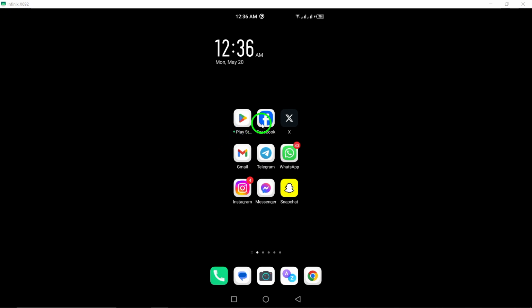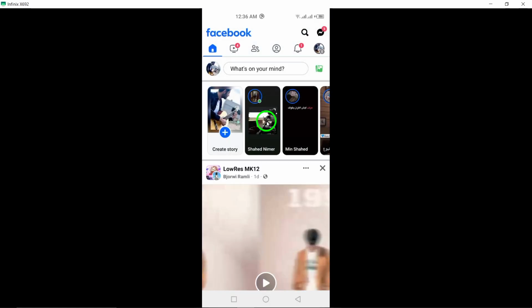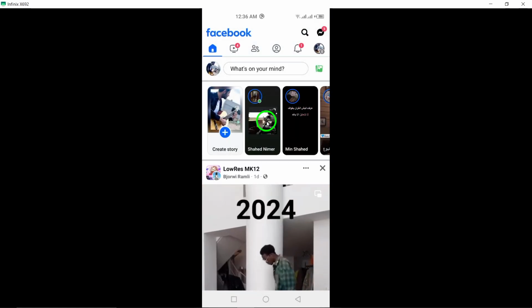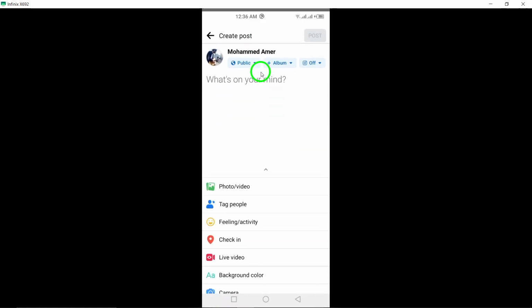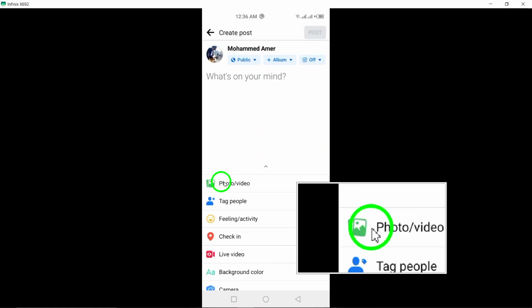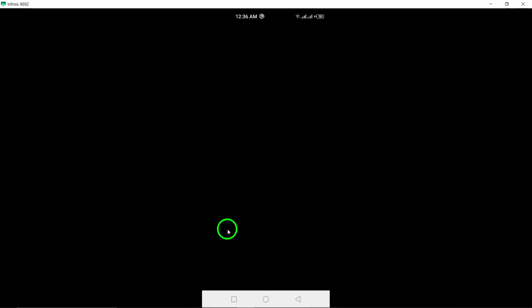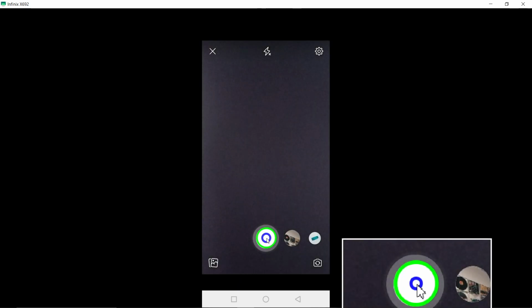To begin, open the Facebook app on your Android device and navigate to the What's on Your Mind section to start composing your post. Tap on the option to add a photo/video to your post. You can choose to select a photo from your gallery or capture a new one using the in-app camera feature.